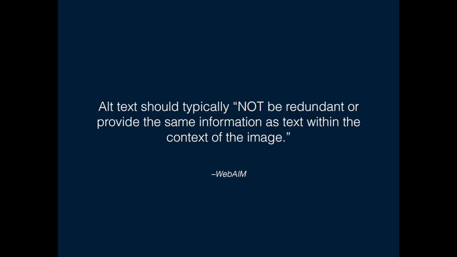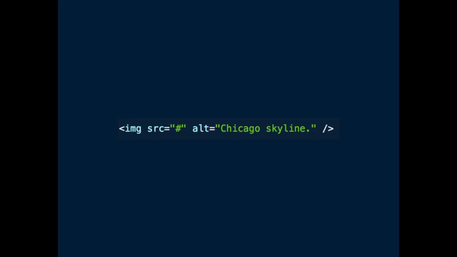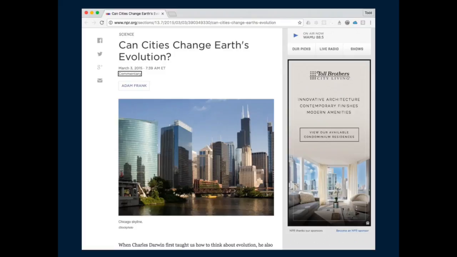Well, alt text should typically not be redundant or provide the same information that is already on the page. So going back to our example story here, there's an image with a caption that says Chicago skyline. In the past, before we made any changes, the IMG tag was basically like this. It was the same text in the alt attribute as was already on the page as the caption. And screen readers will then just read the alt attribute and directly after that read the caption.